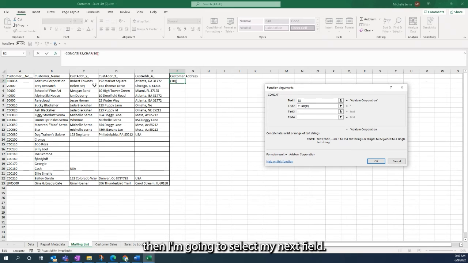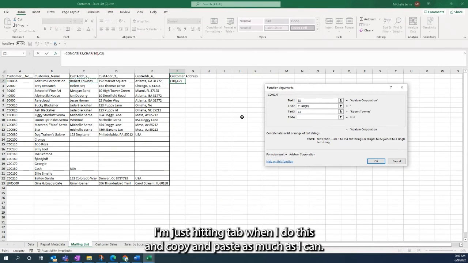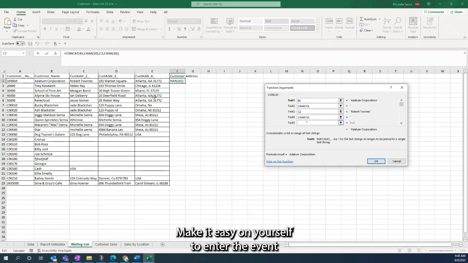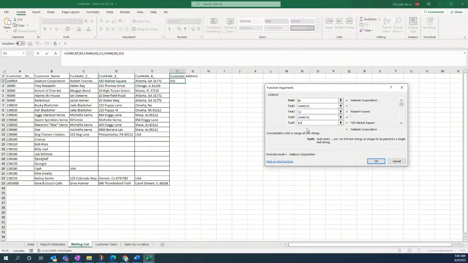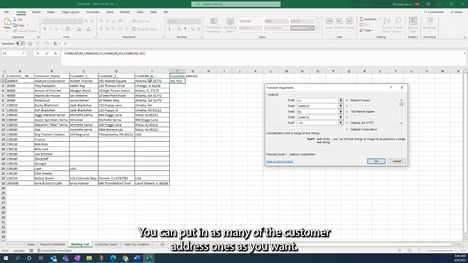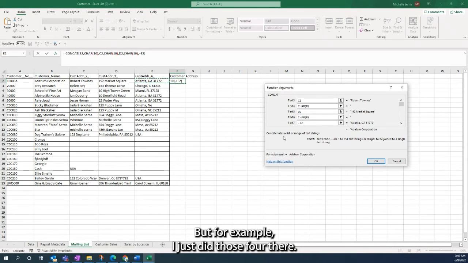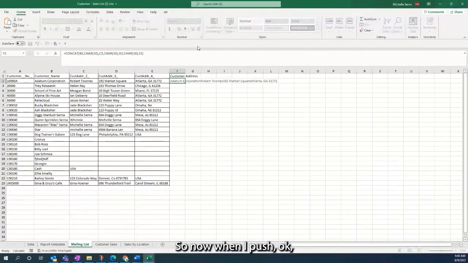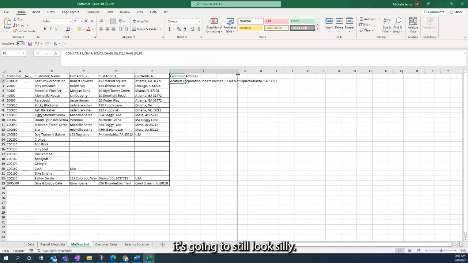Then I'm going to select my next field. I'm just hitting tab when I do this and copy and paste as much as you can. Make it easy on yourself to enter these in. Tab over to the next one, put in that char 10, and then maybe my last value. You can put in as many of the customer address ones as you want, but for example, I just did those 4 there. So now when I push OK, it's going to still look silly.